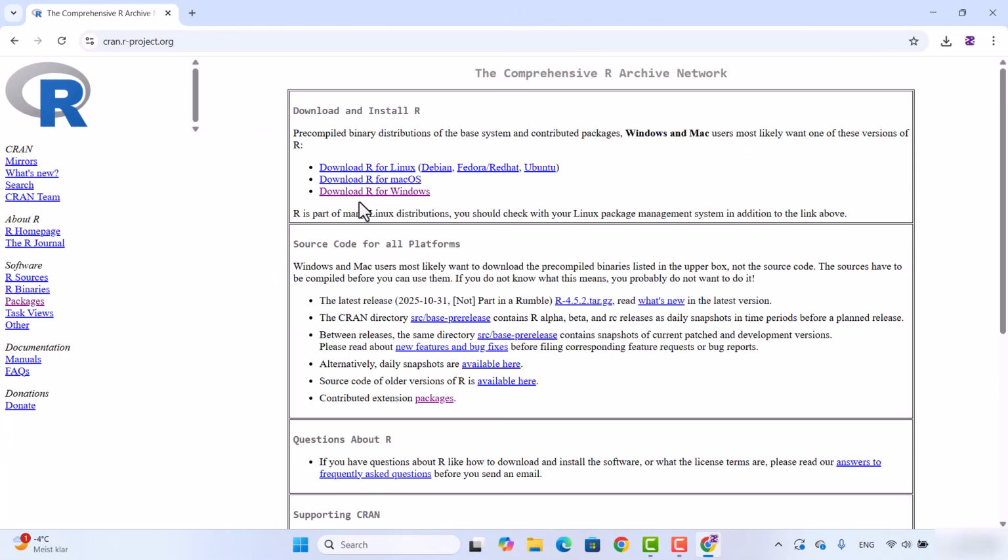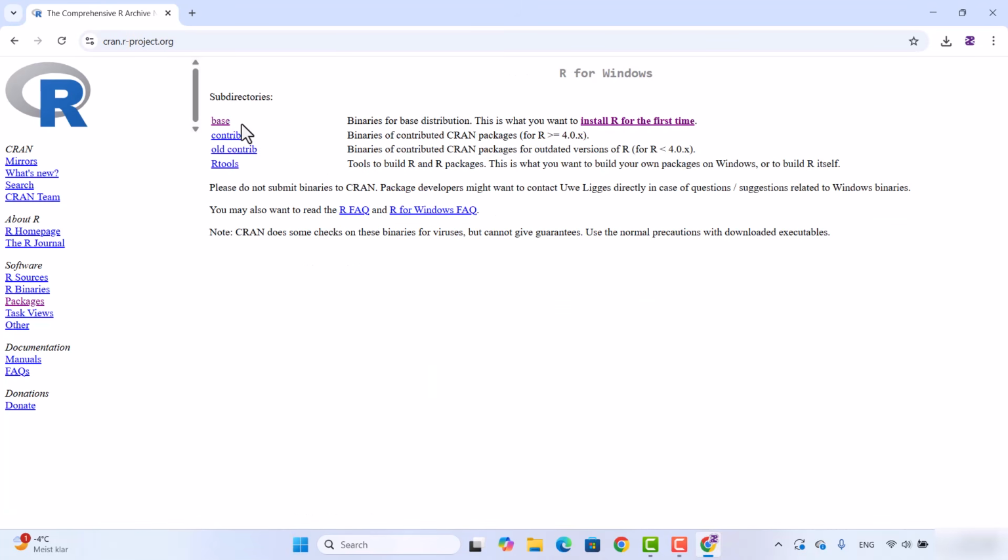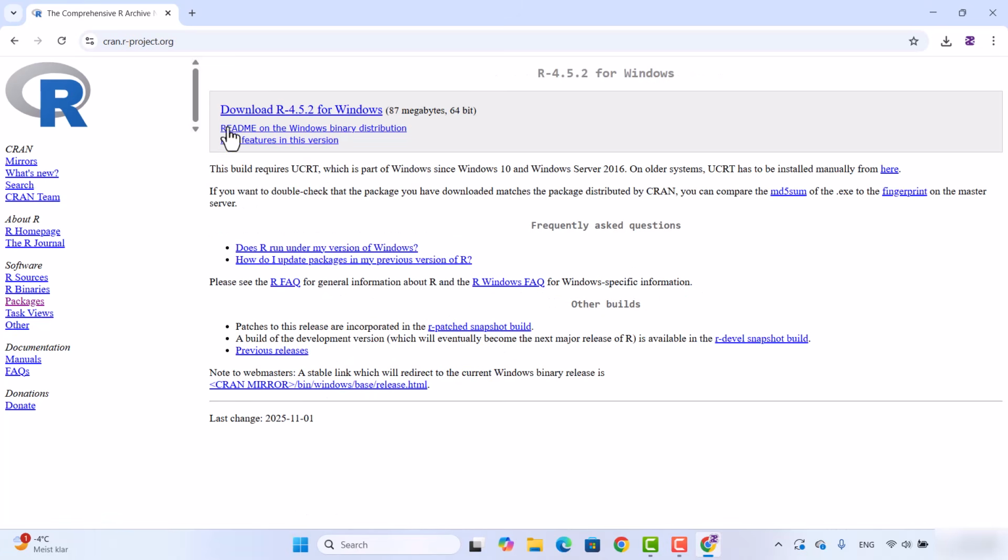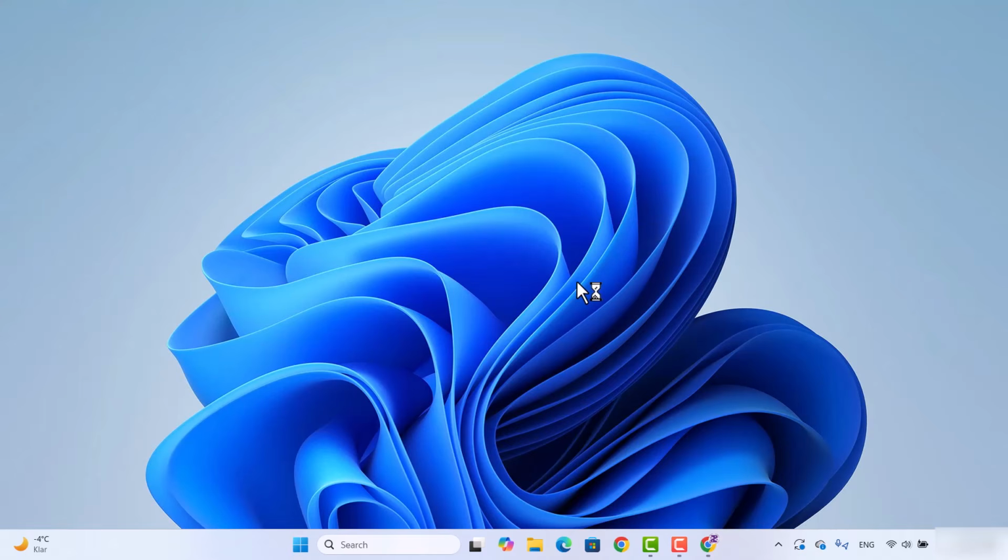Straight away you will see this download R for Windows link here, and then when you click on the base option, you will see this option for download R for Windows, right? So we are going to click on this link. It is going to download this R exe file for Windows. So we are going to click on this executable file, and let me minimize the browser.